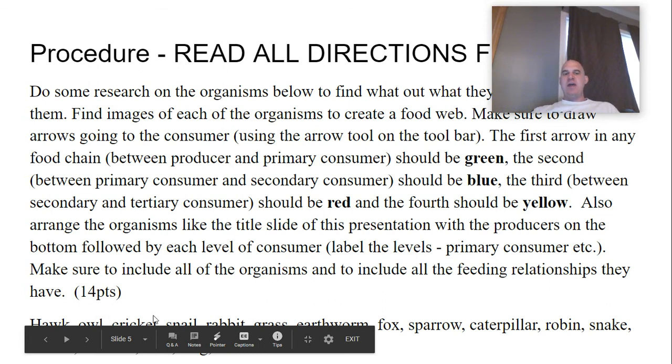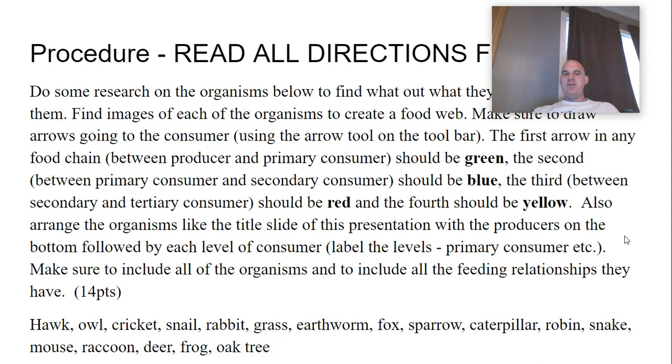So a hawk, an owl, a cricket, snail, rabbit, grass, earthworm, fox, sparrow, caterpillar, robin, and snake, right? So all then a mouse, raccoon, deer, frog, and an oak tree. So these are all organisms that you might find in your backyard, in a park around here, things that you are somewhat familiar with, but you probably don't know what all of them eat, and so you've got to research that, right?